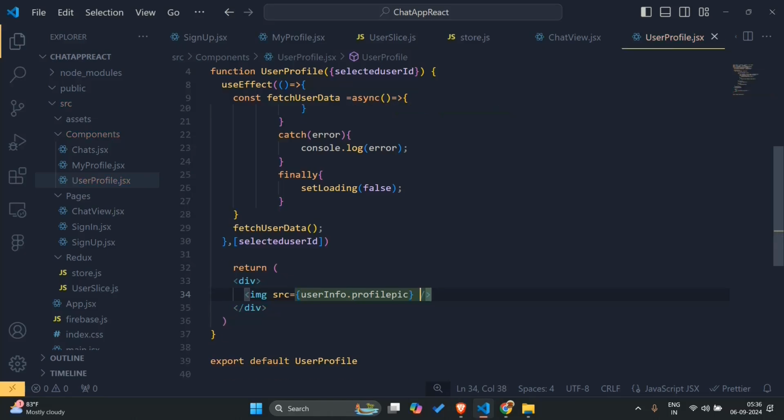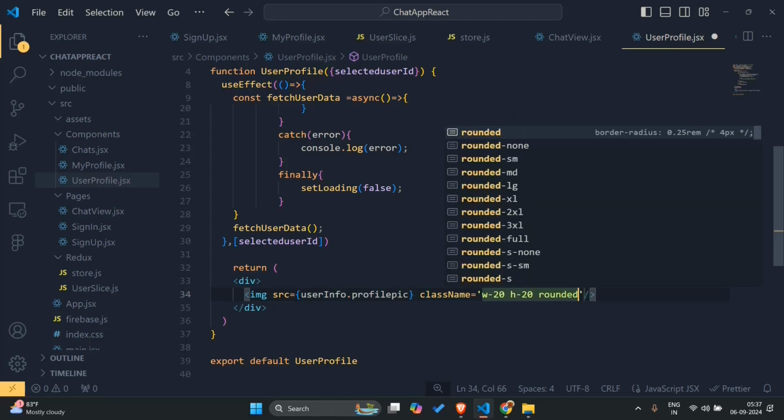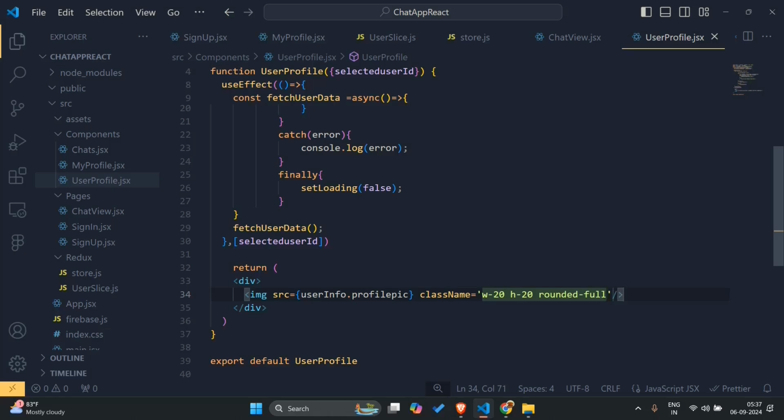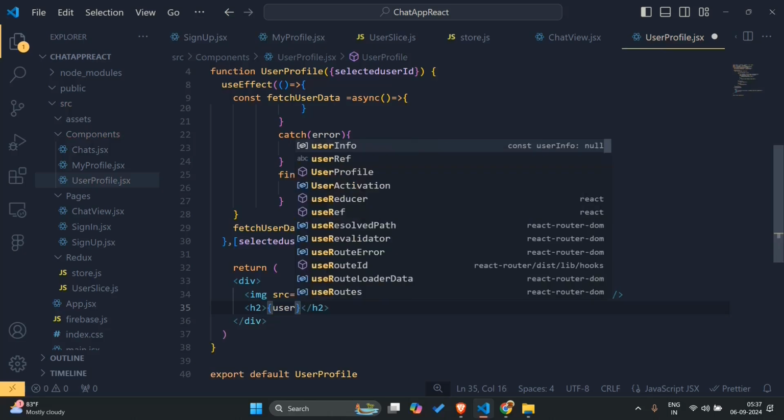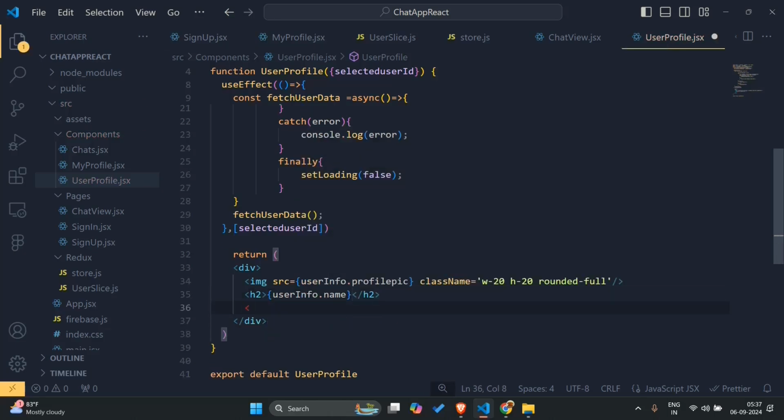Now let's style it, let's say class name w-20, h-20, rounded-full, and here make an h2 tag. Here we can say userInfo.name, and make an h5 tag, and here we can say userInfo.email.